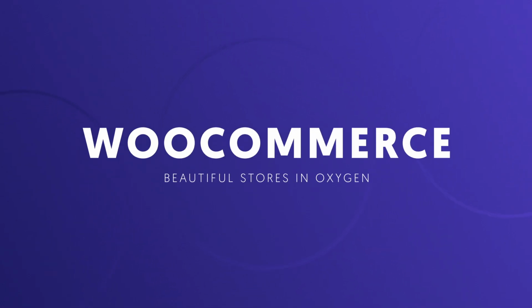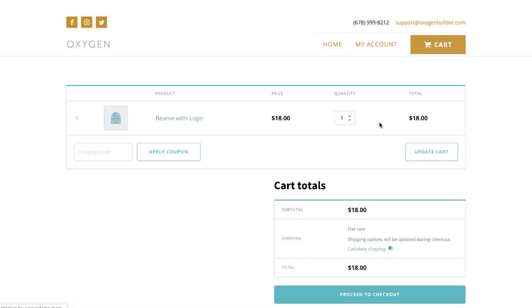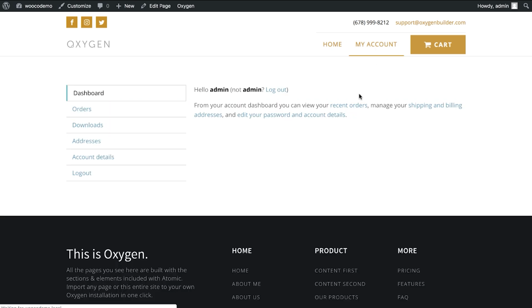The beauty of Oxygen's WooCommerce integration is that you can override the WooCommerce styles on a global basis. So just like a theme, you can get it looking on brand in just a few clicks. You can get it matching your styles. Yet you also have the ability and the flexibility to build totally custom layouts for every part of WooCommerce, your products, your shop, your cart page, your account pages, every other part of WooCommerce.